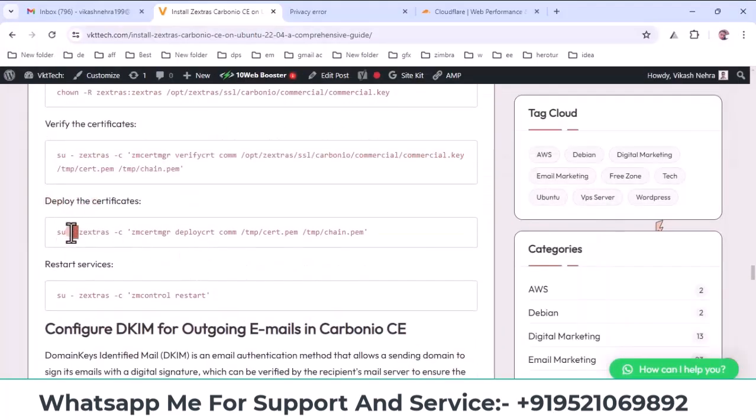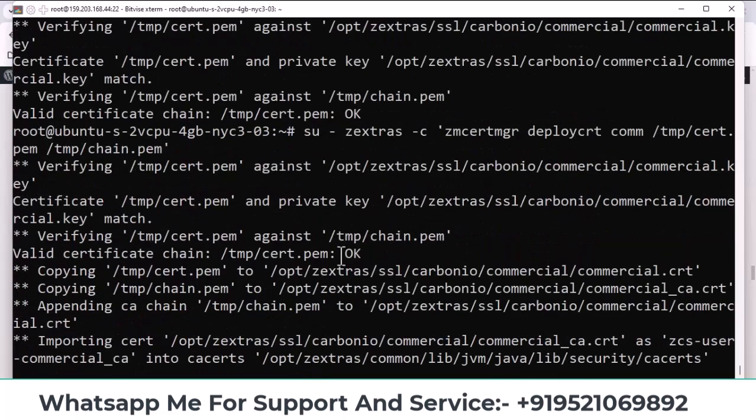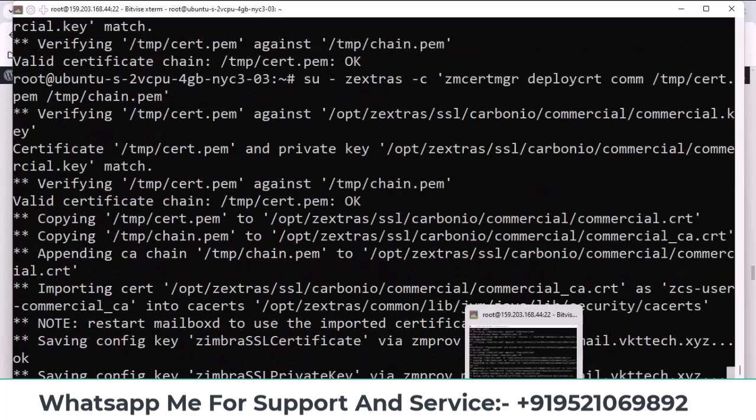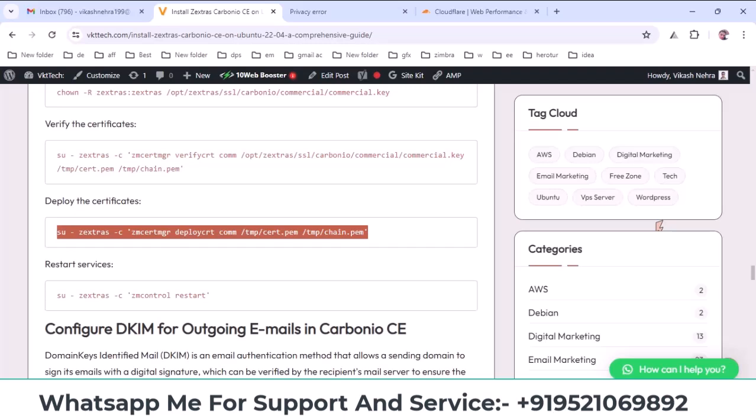Finally, we'll deploy the certificate. Copy this command, paste it, and press Enter. This is the complete command to deploy the SSL certificate.